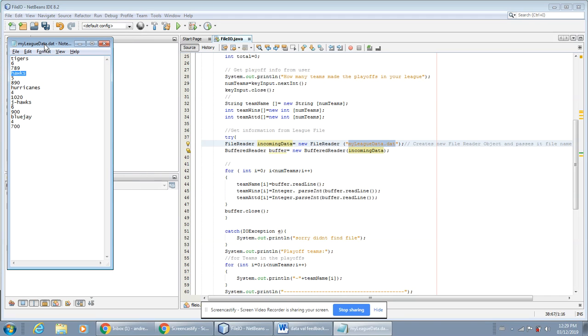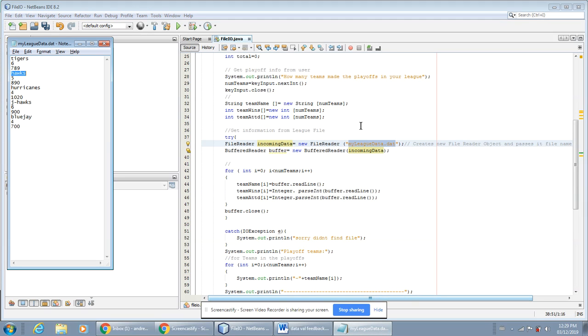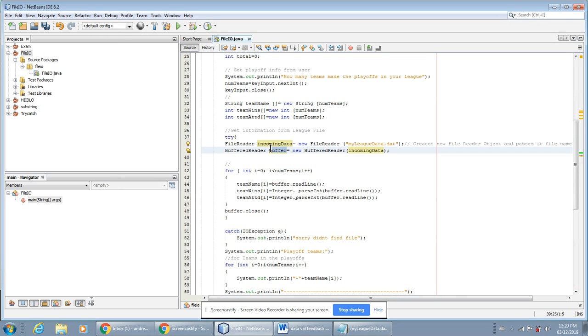Let's leave that off to the side for now, and let's go back to the code. This incoming data object is going to be populated by my league data.dat, which is what I've called this file. Then I create a buffer read object. I've just called it buffer. What a buffer does is act like a pipeline of information coming from that file.